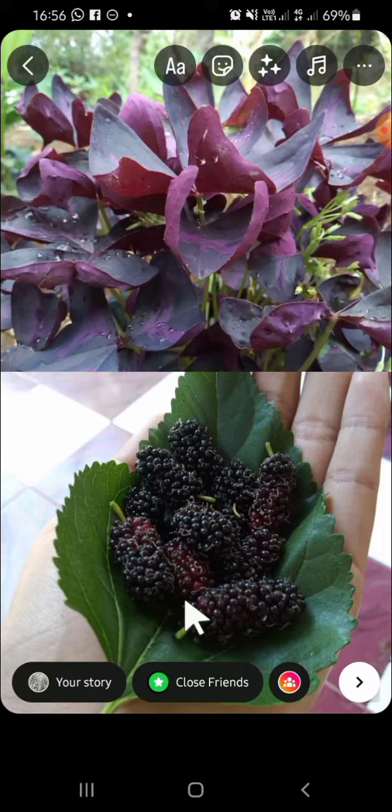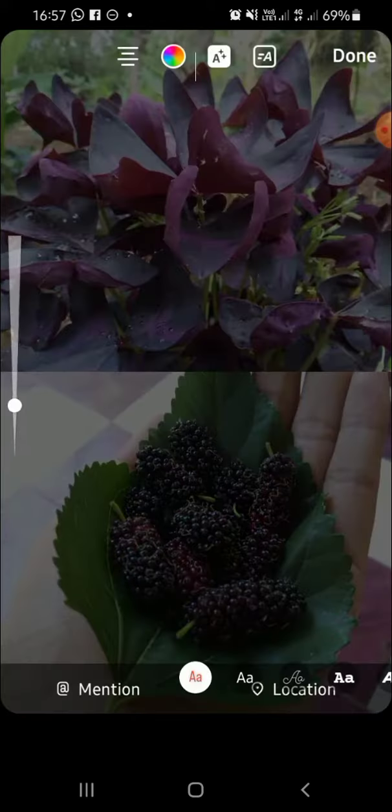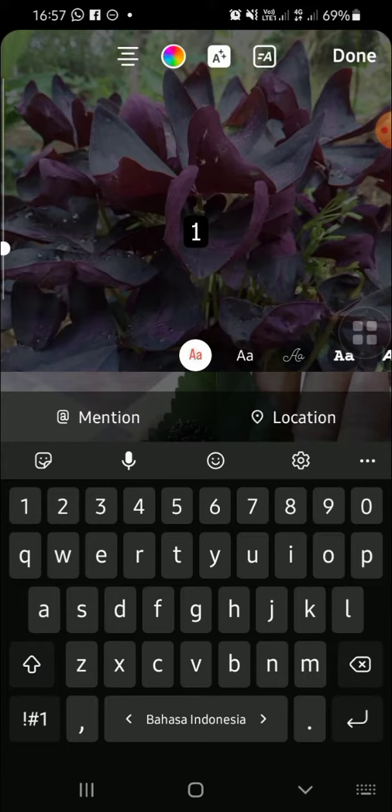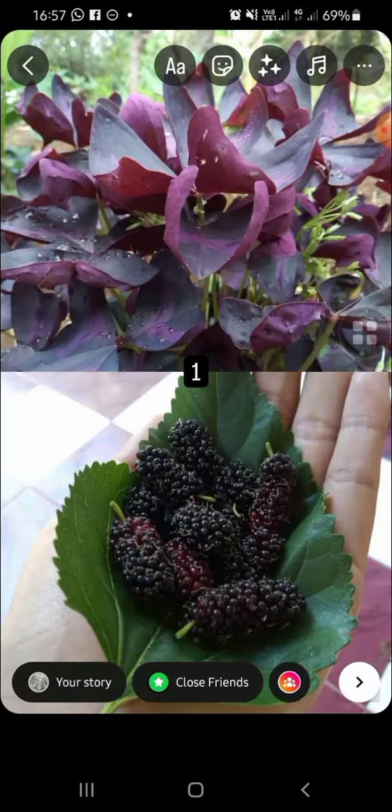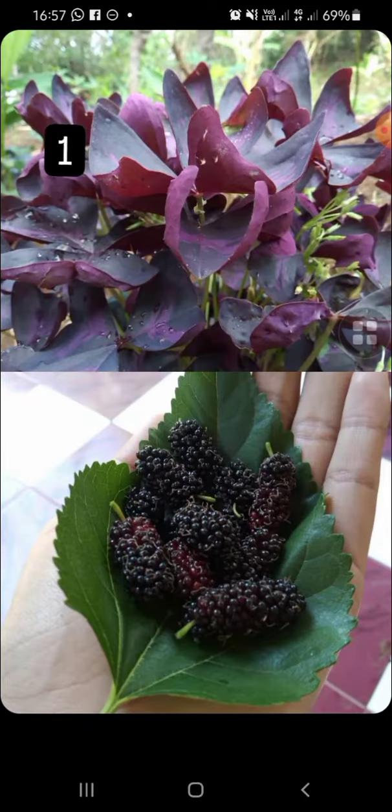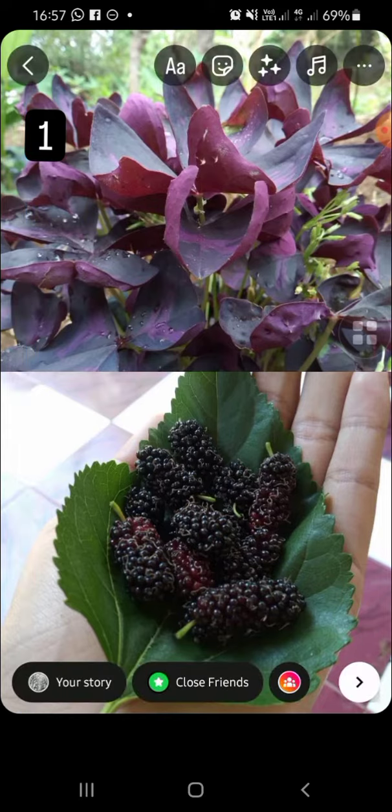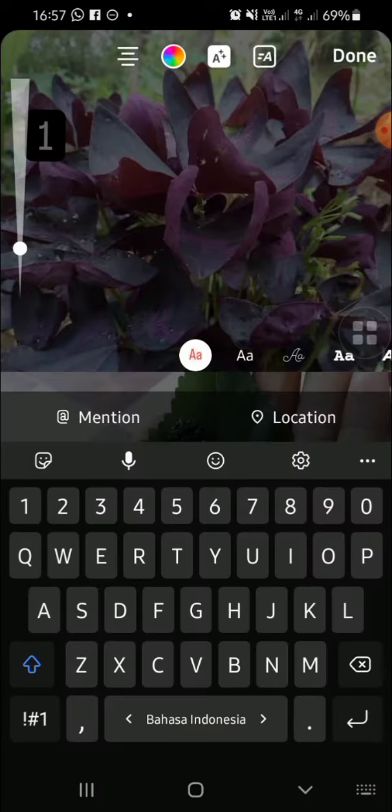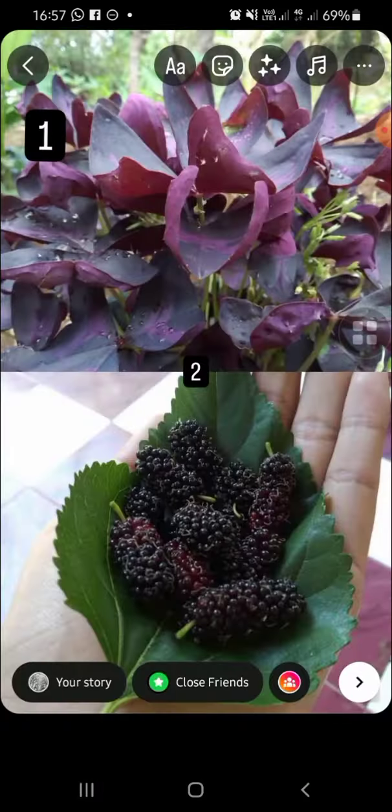Alright, and I'm gonna put a number for my photos to make it easier to choose. We can click on the text option. Then I'm going to put number 1. Okay, and I'm going to make it larger. Okay, and I'm going to put number 2 as well.